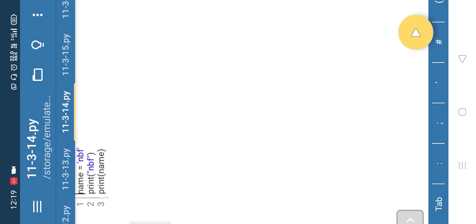So the second line will print NBF. In the third line I will get the value of name, which is NBF. In the third line again name will be printed. Let us see the output. Yes, again NBF and NBF. Now let us move to another example.